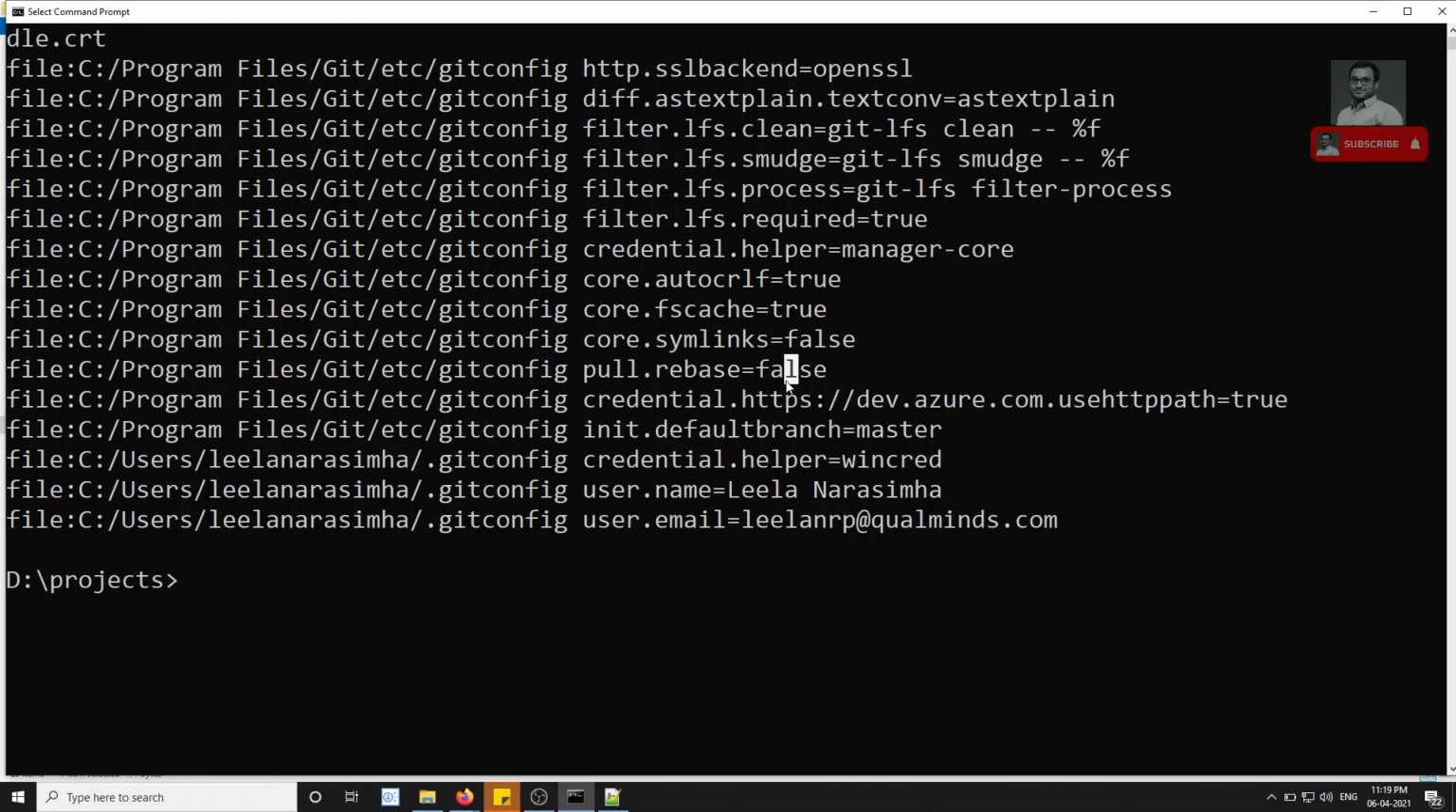change the configuration username and email for the project level. Right now we have leelanrp@callminds.com. Let's see how we can change this, how we can change the configuration, and how we can add the project level configuration also. Let's see it in the next video.